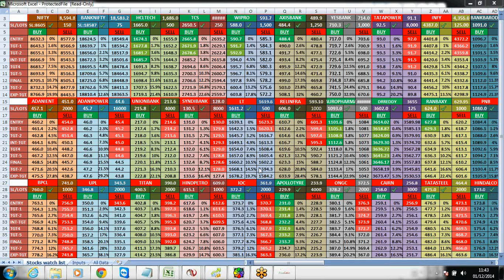Any more doubts? I don't know if you have understood this particular system. It's fine. If you have any doubts, you can definitely type it in the chat box.